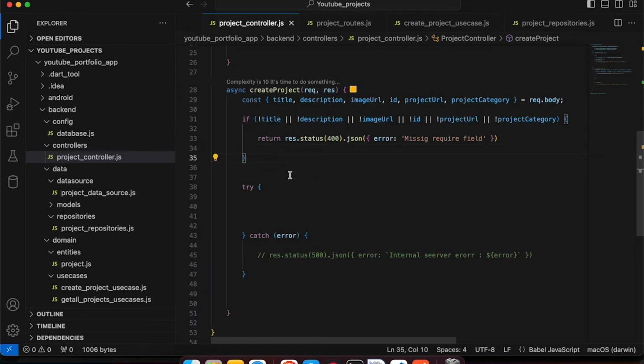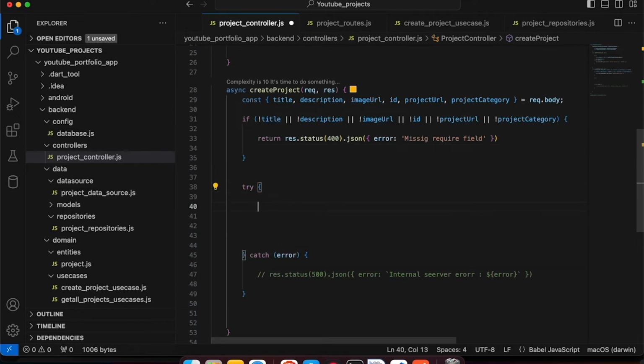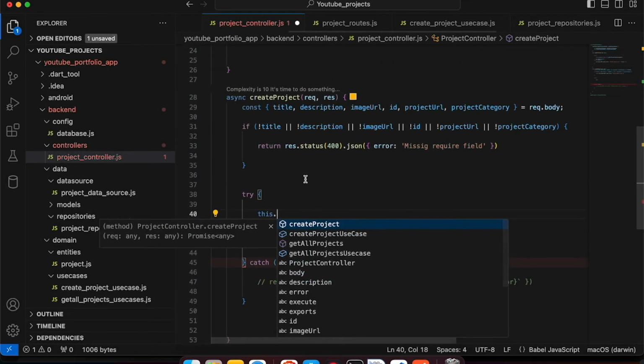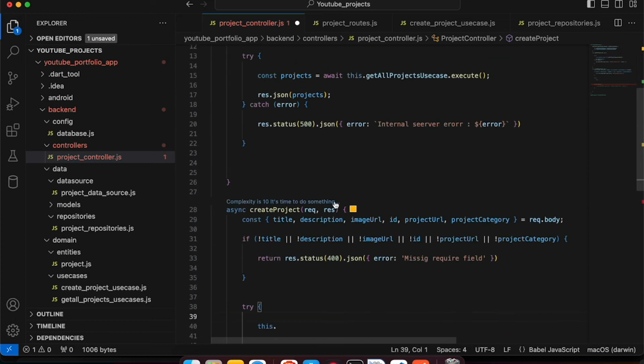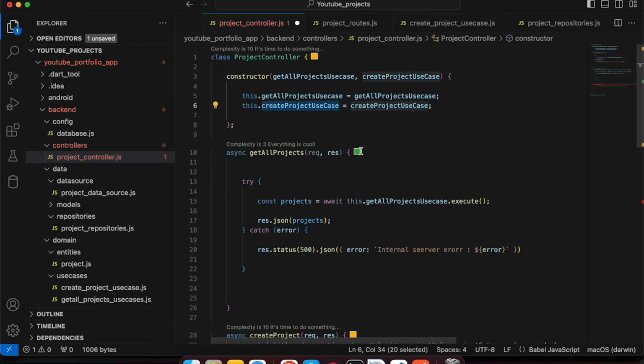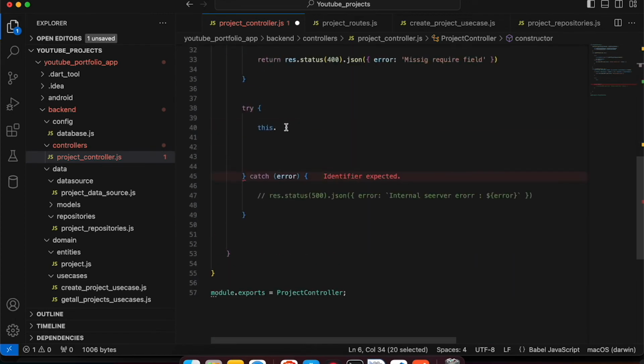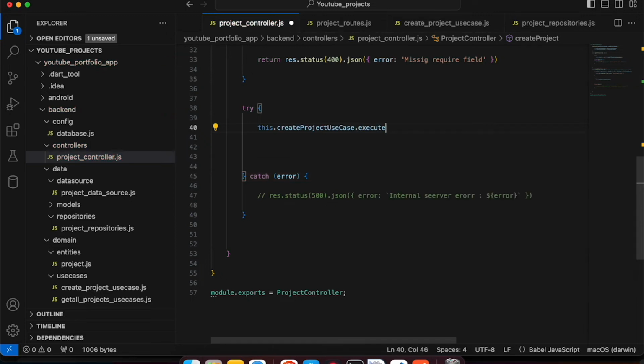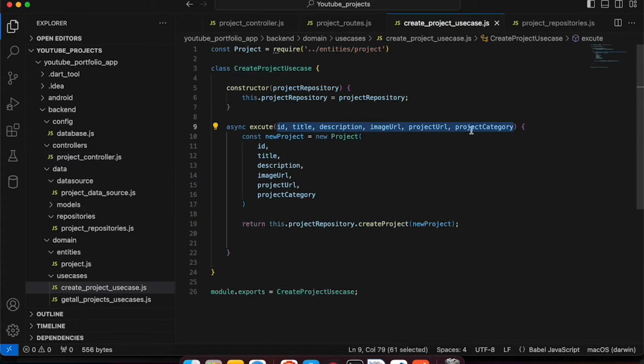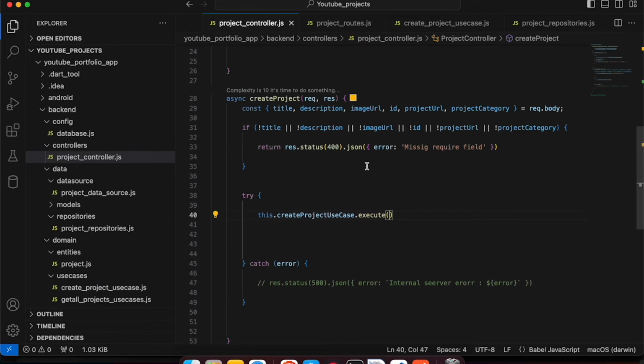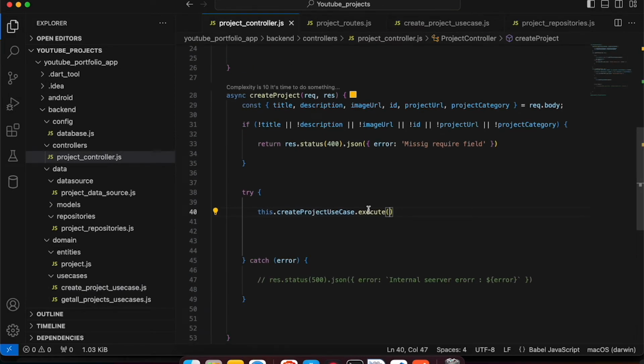In our try part, let's call our repository method, that is, this dot create project use case. If you see, we have this use case method over here. So we will use this and call our execute method. The execute method requires, if you come over here, six variables, because we need to pass them from our project controller. So if you see project routes, let's close this.